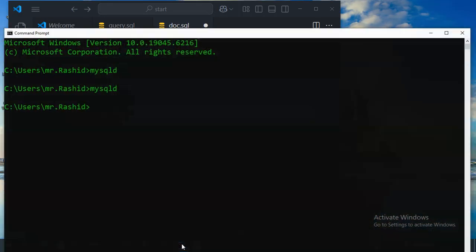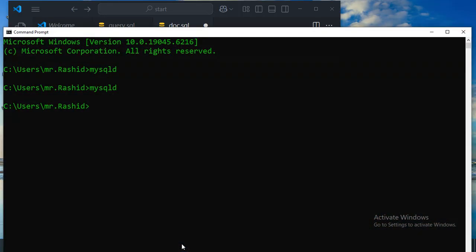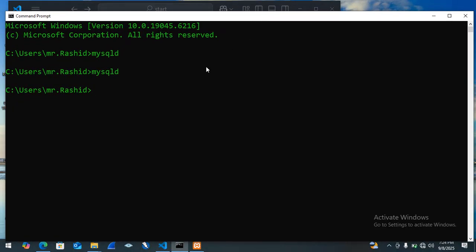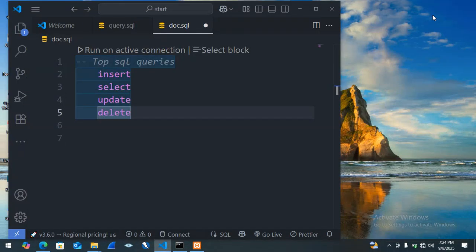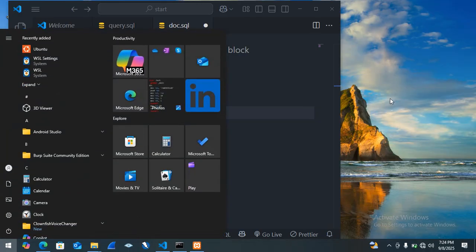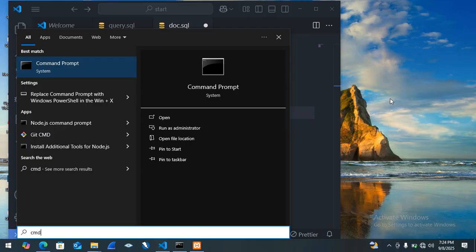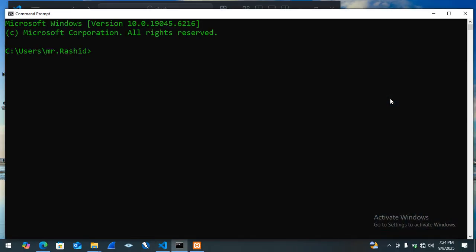Here I'm using a command prompt. You can use any terminal, as long as it is a command line. Here I'm going to type mysqld, and this is going to start our server. After doing that, I'm not going to close this terminal window. I'm just going to minimize it, and I'm going to open a new one. Bang. So we are now in.